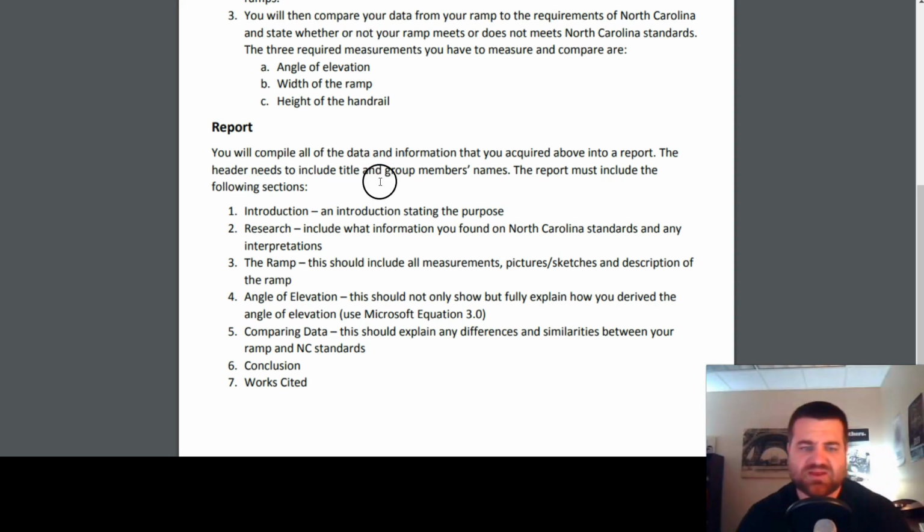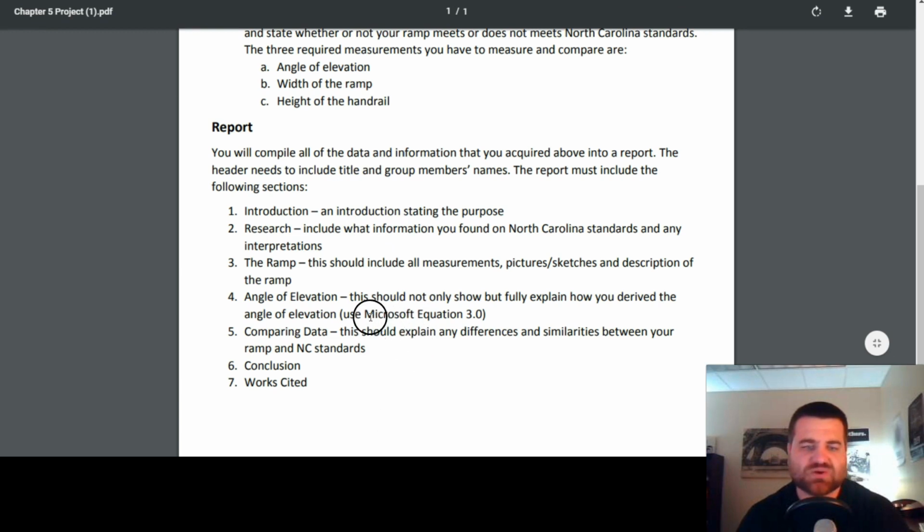So I would recommend writing this in Word. If you are using Word, just use the Microsoft equation editor, or the equation editor in general, whatever it is. Google Docs also has an equation editor. But please use that to write out and show your work.